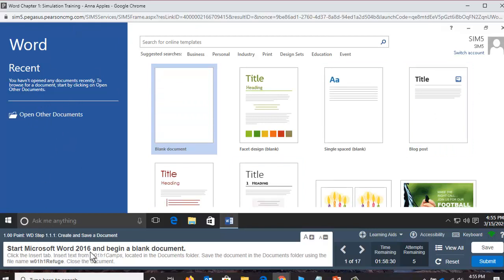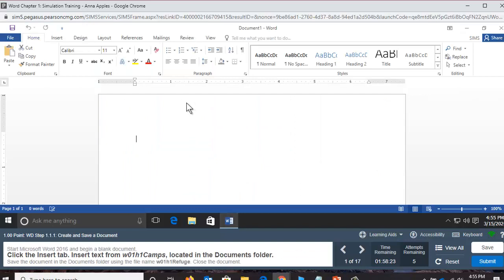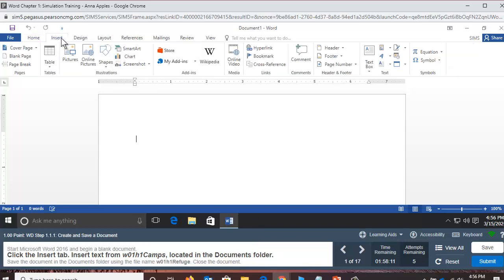Now, it said to open Microsoft Word 2016 and then begin a blank document. This is a blank document. Double click. Okay, see how it went on to the next part of the instruction? You're not done until it tells you you're done. It says that I need to click the Insert tab and insert text from this file. I don't even know where this file is. What is it talking about? Well, this file is contained within the simulator, so I don't fully need to worry about it.